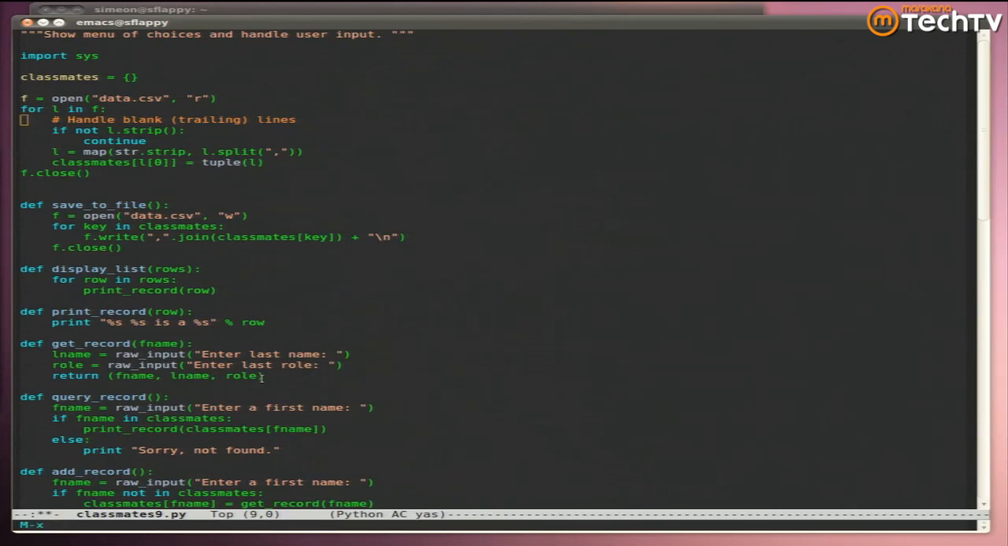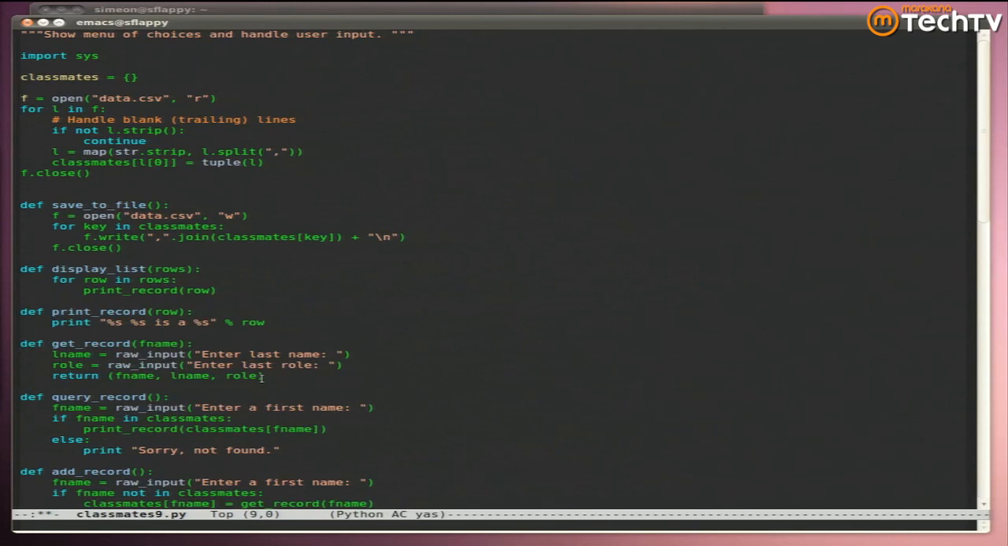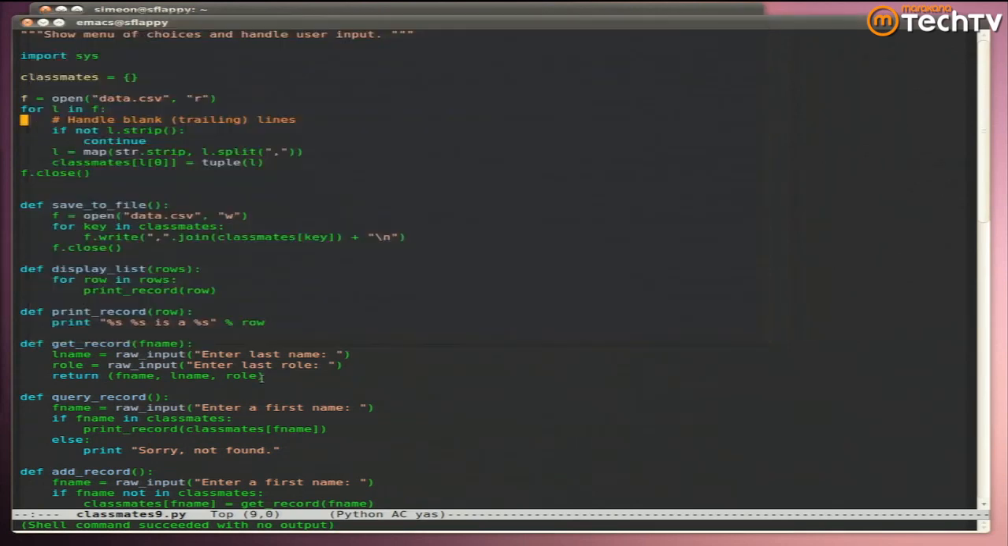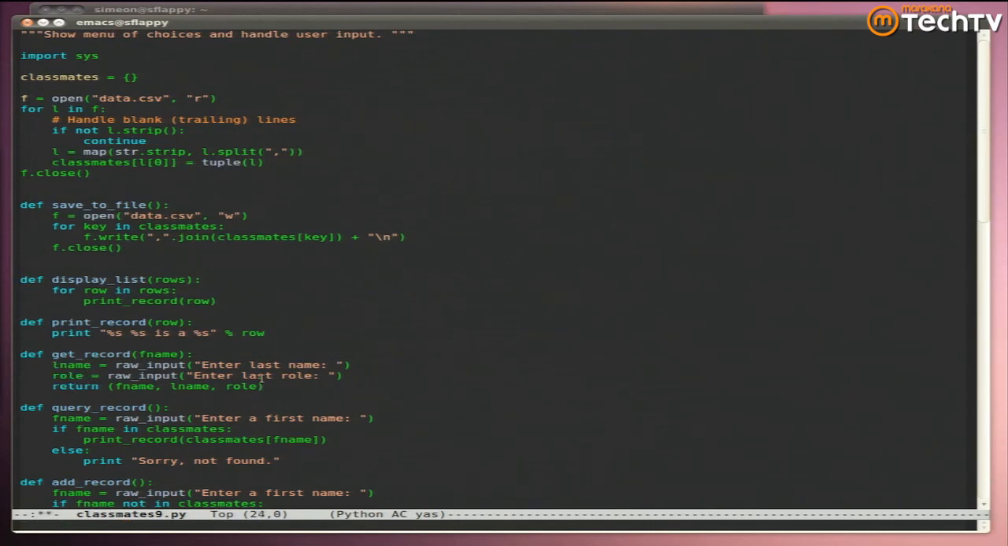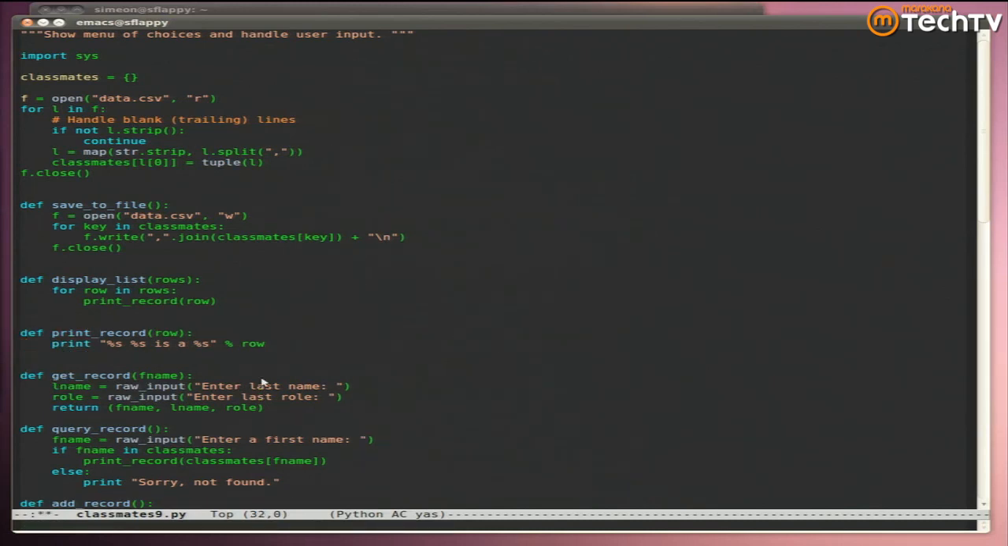So I'm going to delete all my trailing white space and see what it says. Line 23, another 2 blank lines, found 1. Maybe it does want 2 blank lines between every function. I was thinking it was just 1 between regular functions. You know what? It might be 1 between methods in a class.